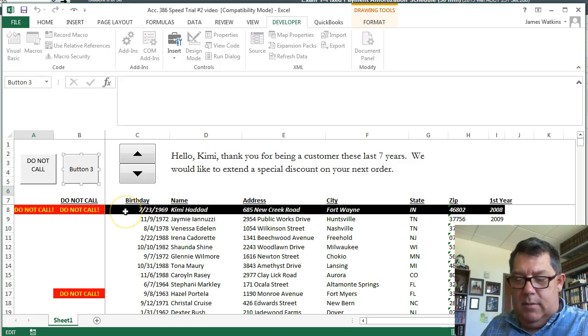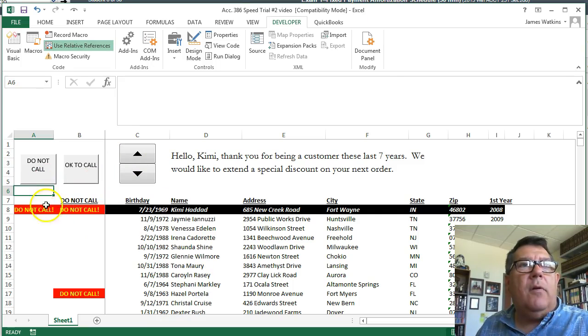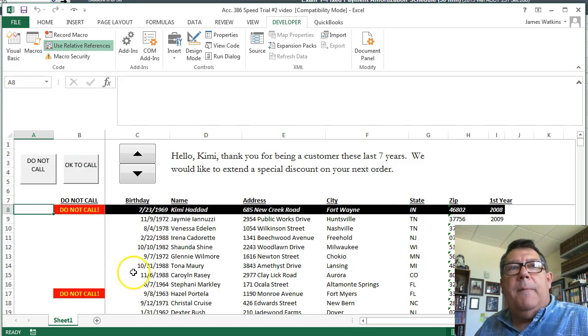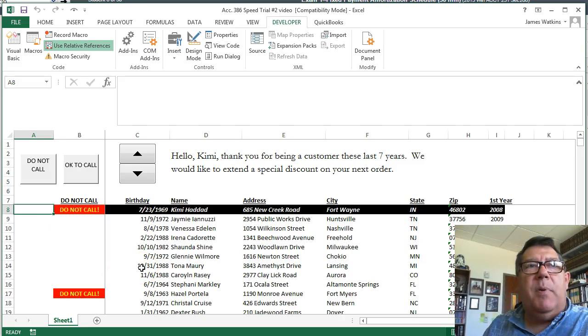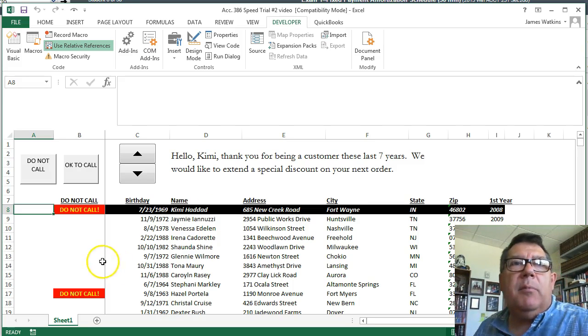Edit text. OK to call. So I've got a do not call and OK to call. Now, those are just buttons that turn on a certain function. And what we want is something more than that. We want to be able to change the line here to warn any users.